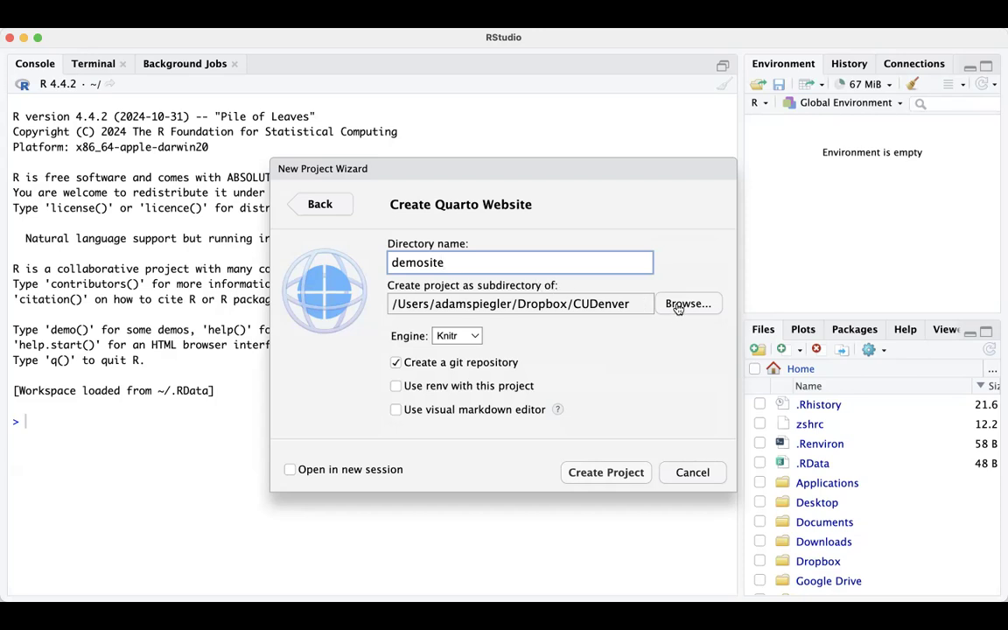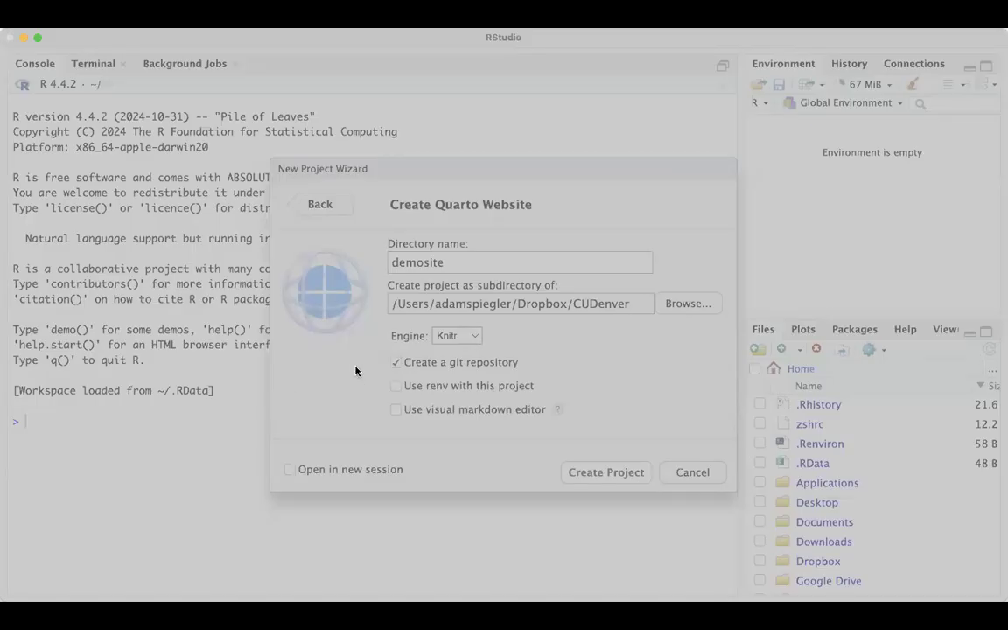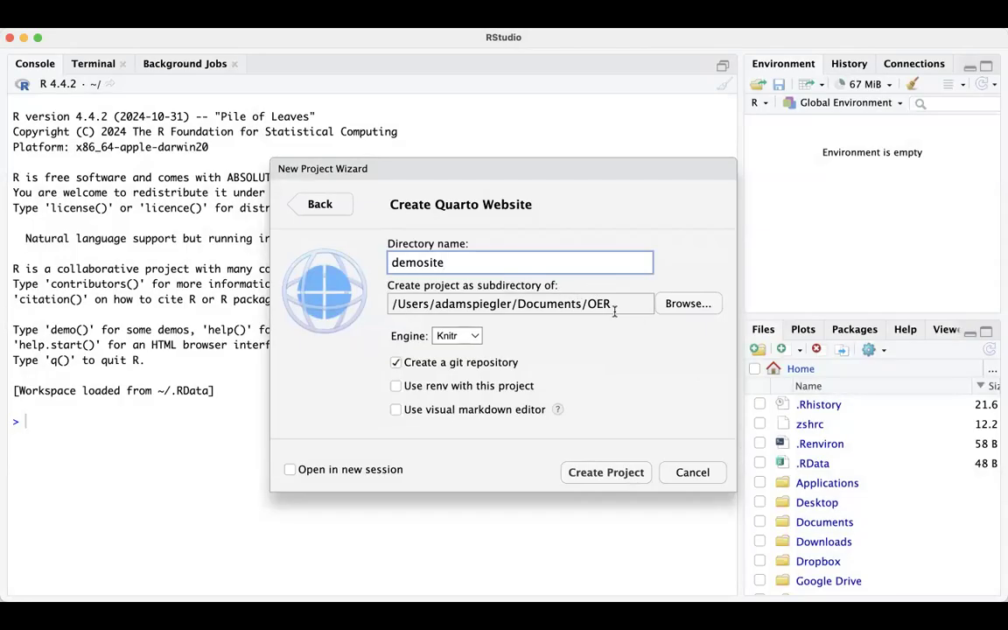Then I'm going to choose a directory where I'm going to store all of these files and work with all of these files. And you can choose anywhere on your computer. I have a directory where I have other GitHub projects over here. So I'm going to create a directory which is called demo site inside of a folder that is called OER on my computer. But you can choose any location that you want. But now what's going to happen is after I click OK on the next series of things, it's going to create a folder called demo site inside of this parent folder. So that's where demo site is going to go inside of here.